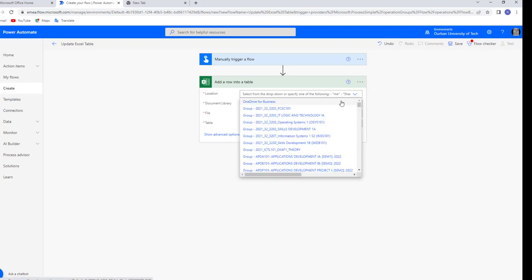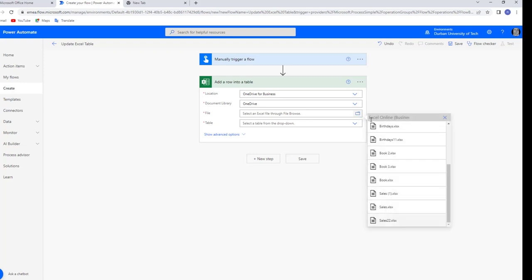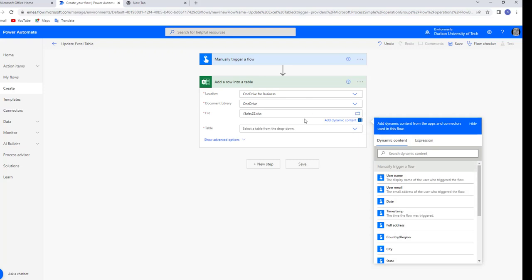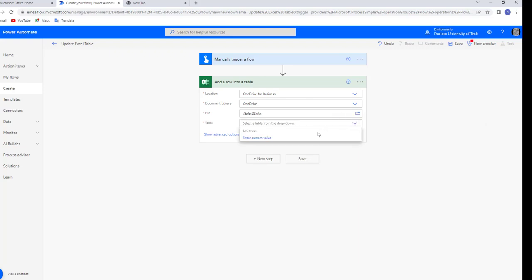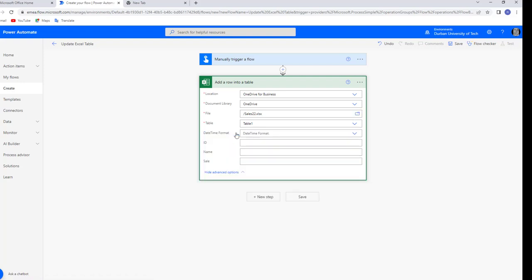In this case, I used OneDrive. And I'm going to check it on OneDrive here again, the document library. And I'm going to open my file depending on where you saved it. Mine is here. Okay, the table. Okay, we look for a table here. I've saved my table as Table 1.